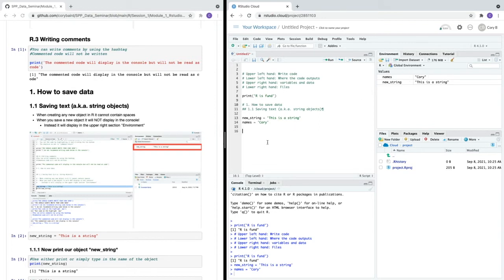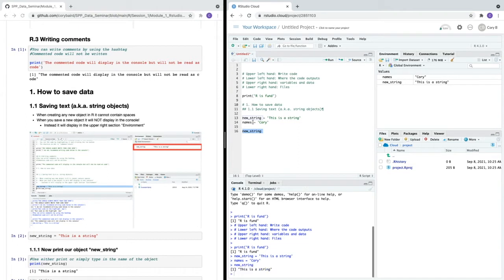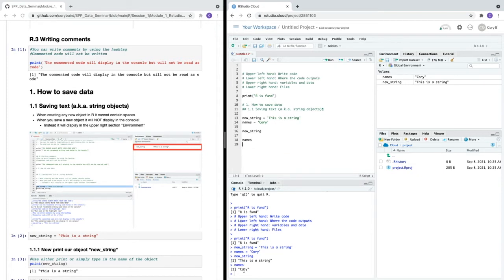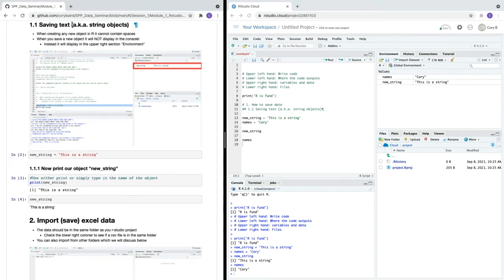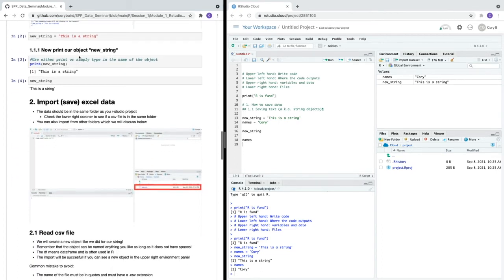Now how do we access those strings? What the heck is this? Well, let me show you. If you now run this code on line 16, it's called new string, which is exactly what it's been saved as. It will then print out the value of that string, right? Only the value. If I want to print out the value of the name string, just run it. And there it has printed. So that is a quick example of how to save text and string objects. Actually, this is pretty helpful, and you will see later on why.